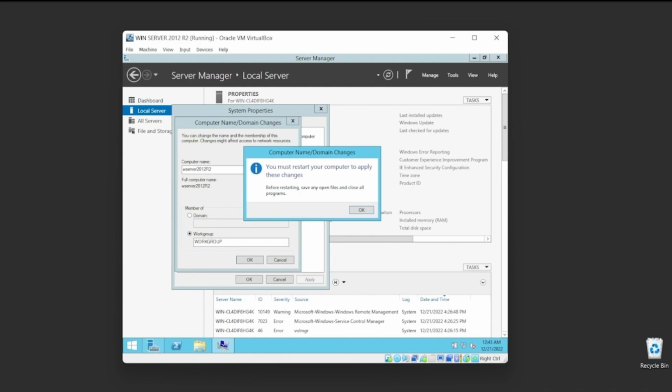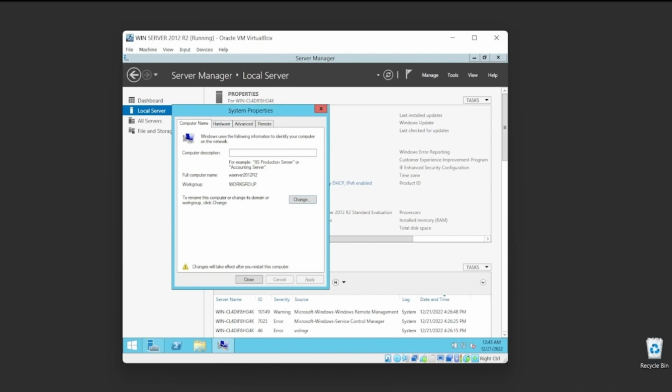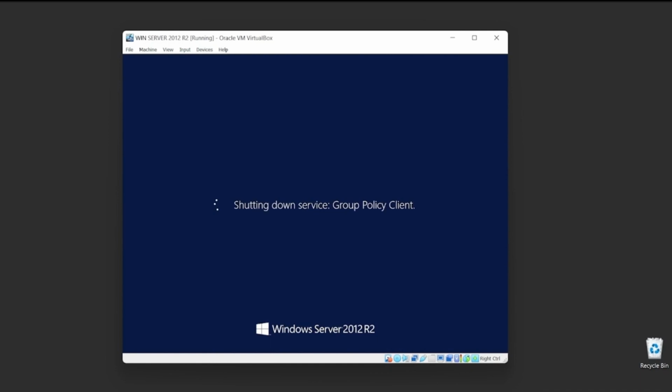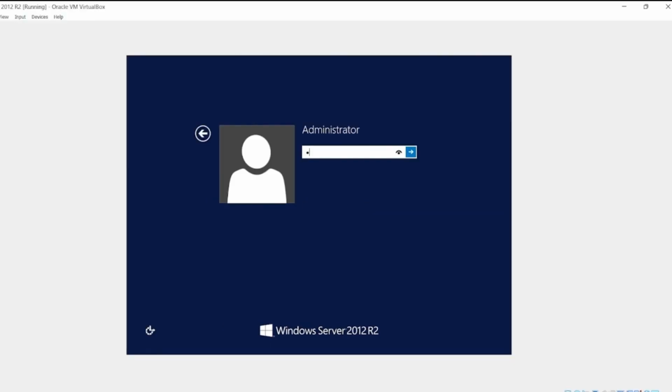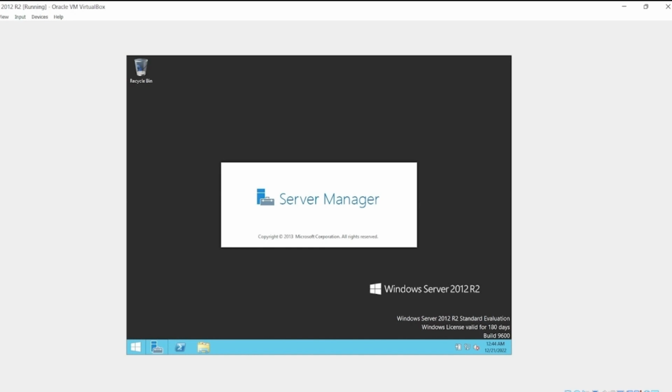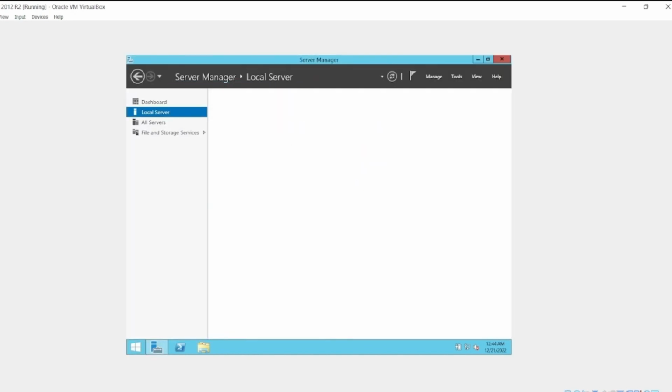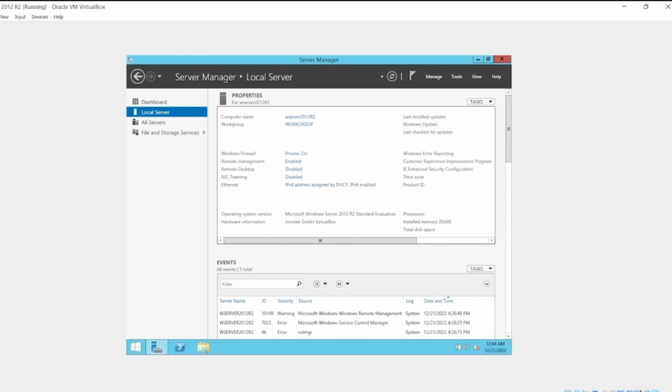So as you can see and notice that you must restart your computer to apply these changes. And now we're going to restart it now. So after the restart, we will input our password again. And if we go back to the Server Manager, Local Server, you can see that the computer name has changed.